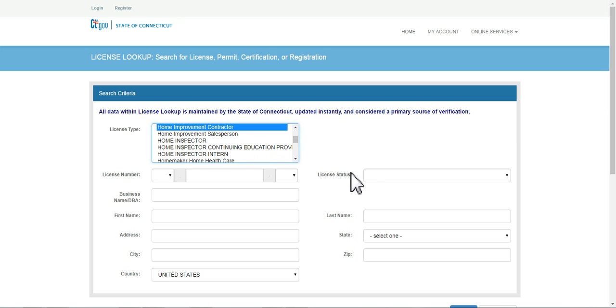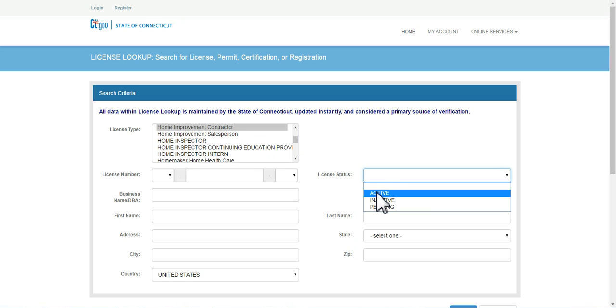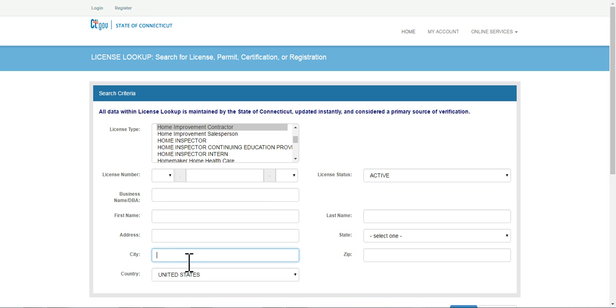click on that license type. We'd also want to select active, people who currently have active licenses, as opposed to those who are inactive and not eligible to work under that credential, and those that are pending and may or may not become active. And then we go to city, and we're going to list Hartford.